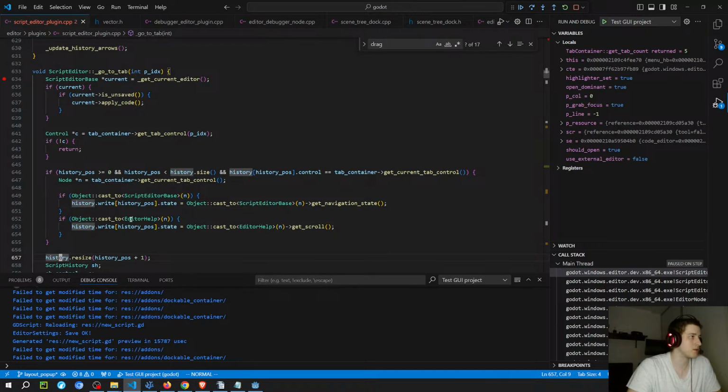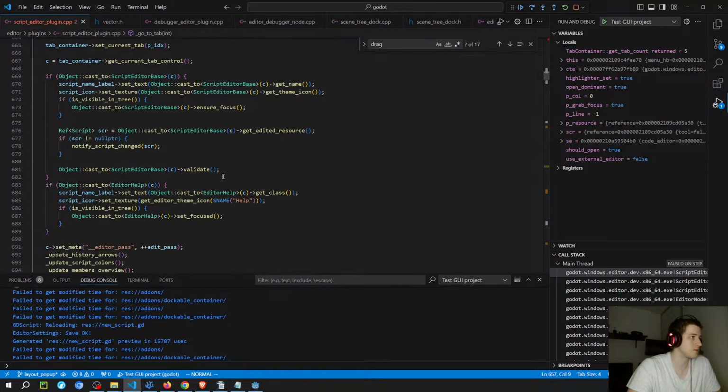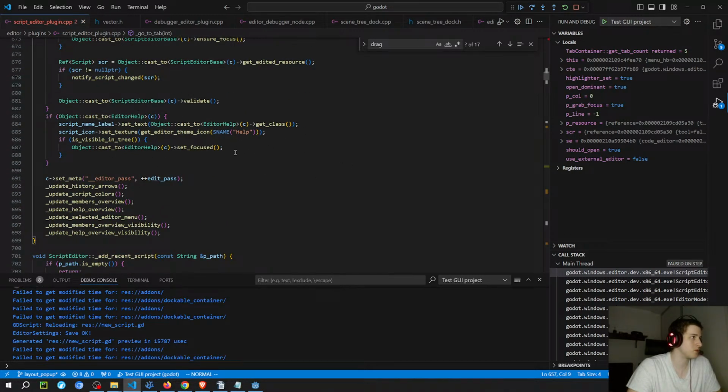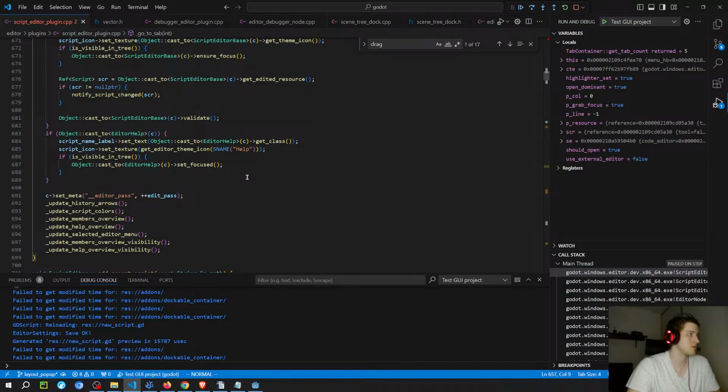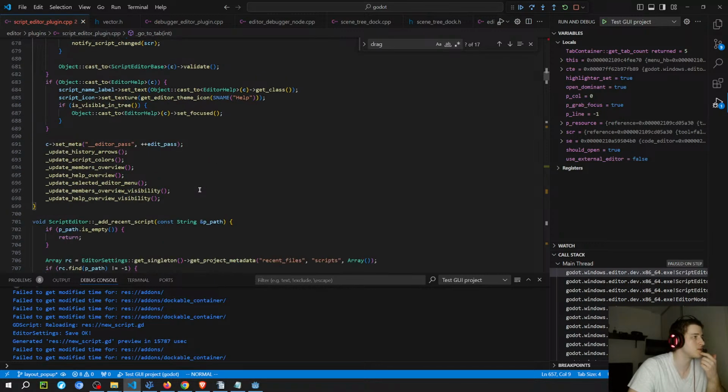Just study these functions here, then create the class based on the tab and create the tab, copy the function, remove everything. Just leave this stuff to switch between classes or switch between tabs. It shouldn't be that hard, I think.